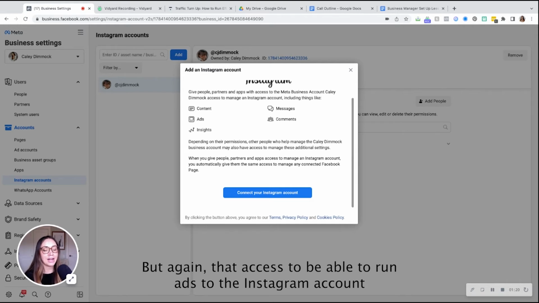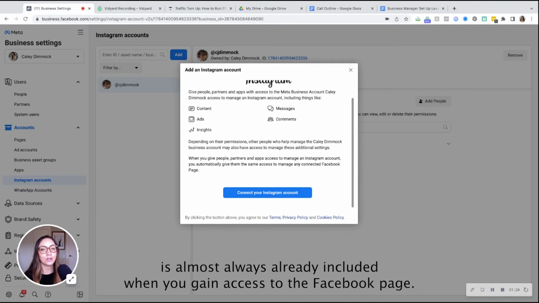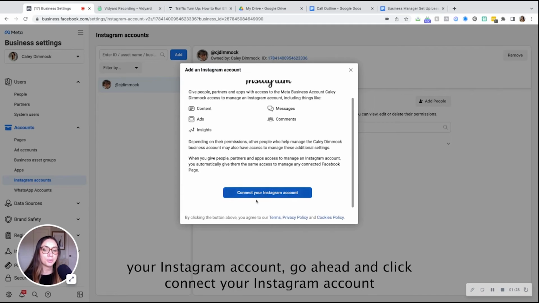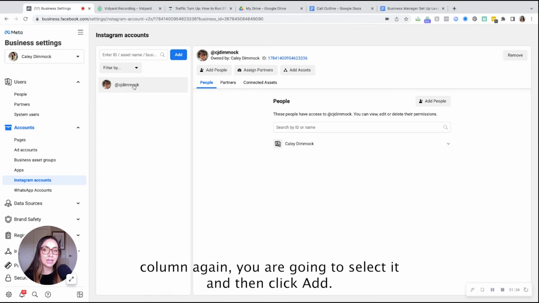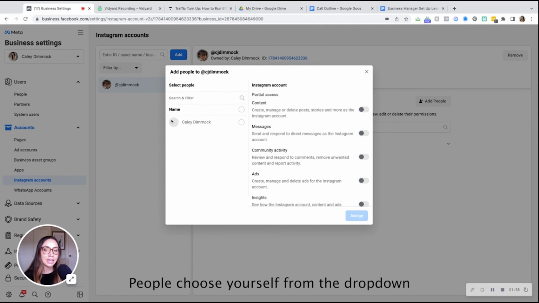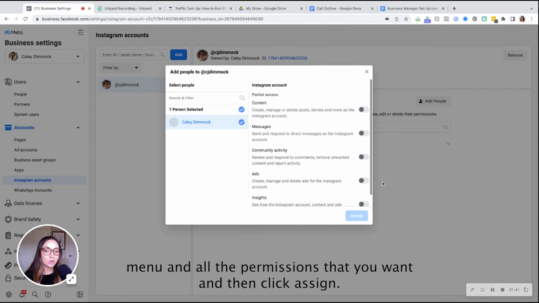But again, that access to be able to run ads through the Instagram account is almost always already included when you gain access to the Facebook page. So again, if you want to connect your Instagram account, go ahead and click connect your Instagram account and connect it here. Once you see it in the left-hand column, again, you are going to select it and then click add people. Choose yourself from the drop-down menu and all the permissions that you want, and then click assign.